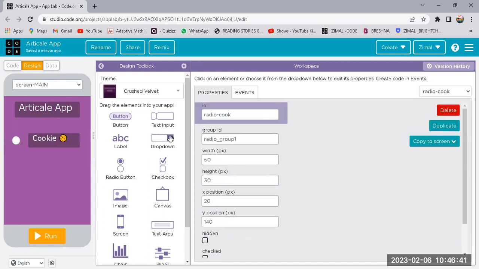You just have to drag the radio button, make its size bigger, and make its ID correct. So the ID of this radio button is radio cook. Its ID is radio cookie actually, but I have written here cook.